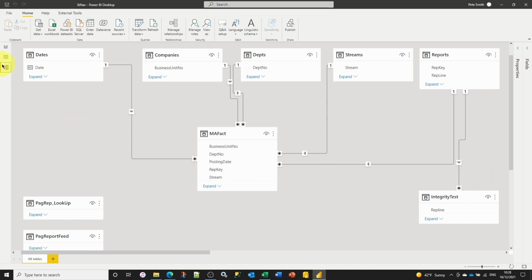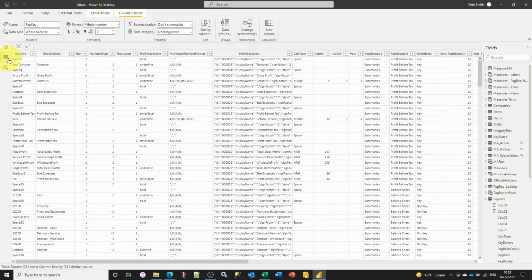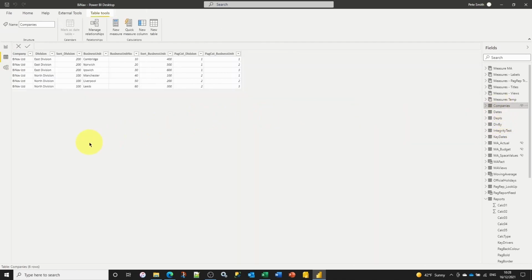Looking at some of these tables a little bit more individually, we'll start with the companies table. We can see that this is a fairly simple table. It's one limited company with 2 divisions, 3 sites in each division. Cambridge, Norwich, Ipswich make up the East Division. Manchester, Liverpool, Leeds make up the North Division. Each business has a unit number. That's not necessary if these are unique, but ideal.